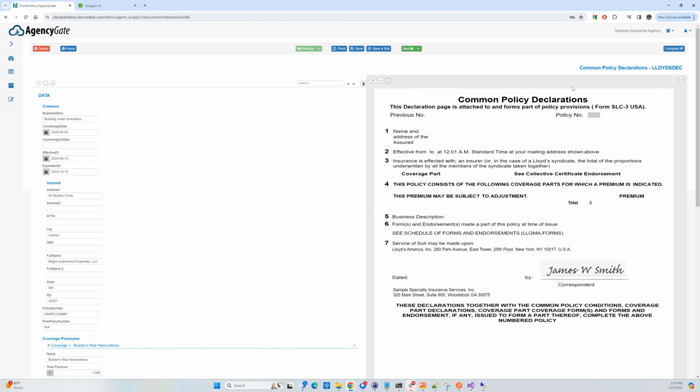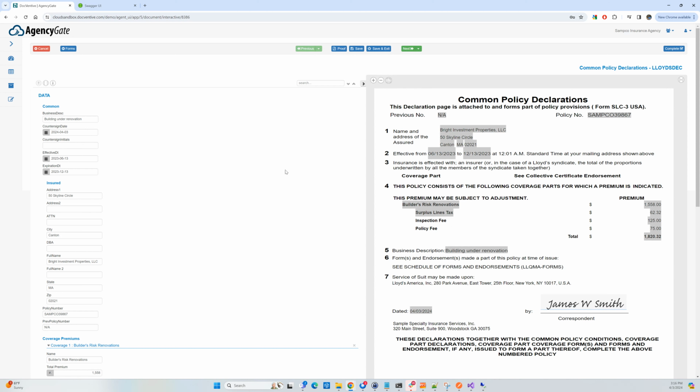Now, as we get into interactive, you see that all of the data that we had captured from the admin system populates forward into the common policy deck and populates all of the other forms as well. So we can review this. Let's say this is not a correct address. We're going to call this 50 Skyline Drive. So we're going to make a change to that.